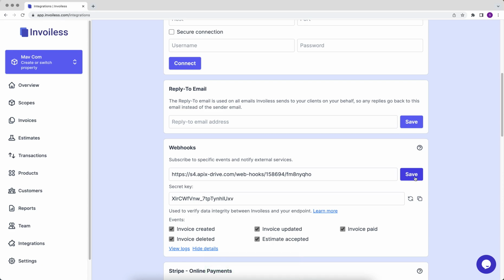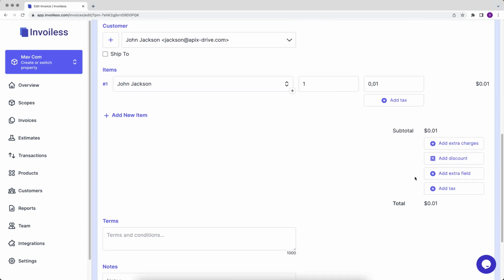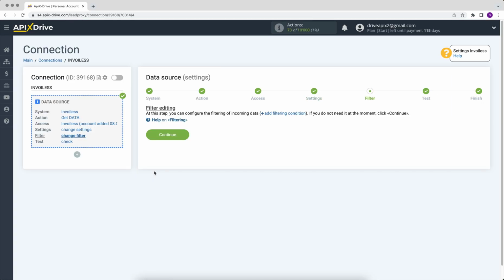Therefore, it is necessary to generate new data, for example, create an invoice. After the data is generated, we return to the ApiX-Drive system and continue the configuration. At this stage, you can set up a data filter. In this case, there is no need for this, so just click Continue.